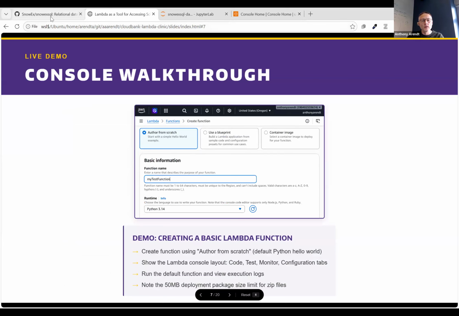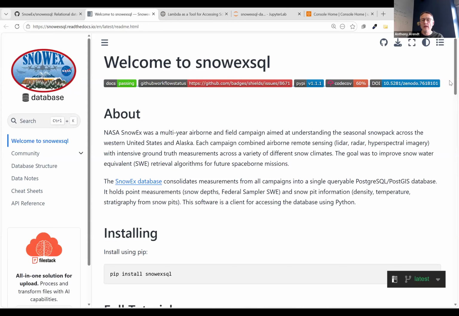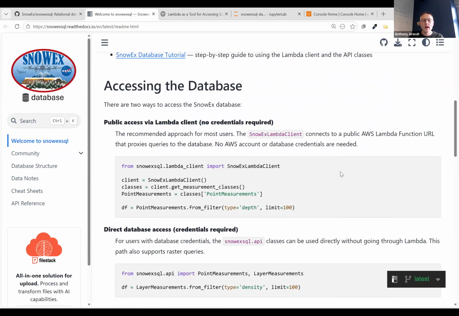So let me show you just a little bit of this to begin with. So first of all, I'm showing here the open source package that we've called SnowXSQL, and this is a database package that our team has put together. It's sort of an API and a front end to the database, and we'll be coming back to this later.